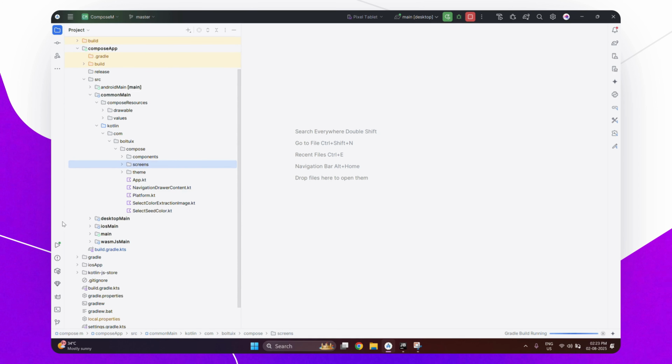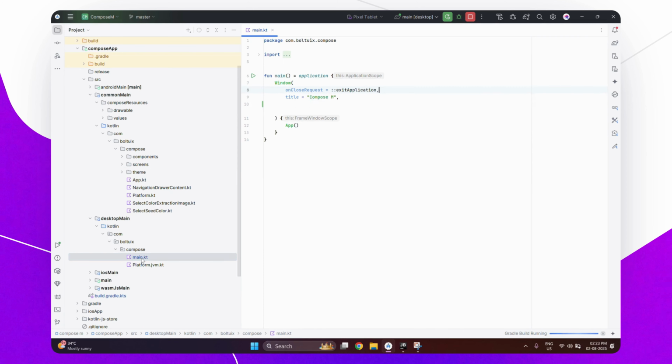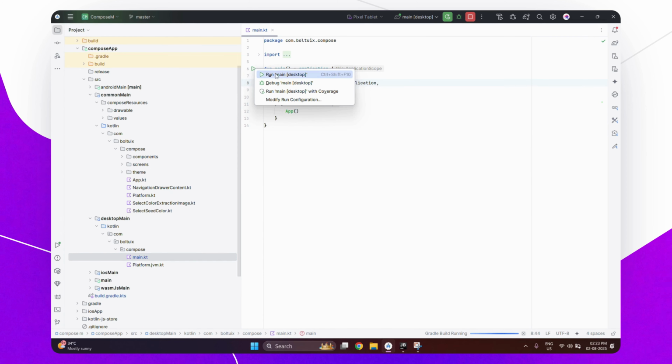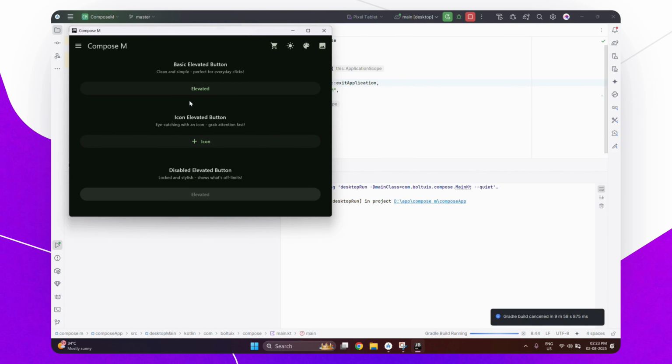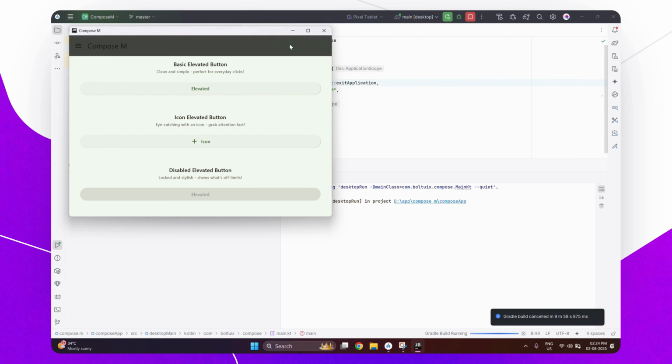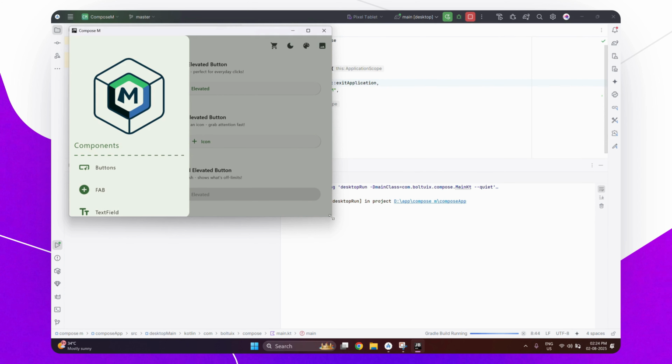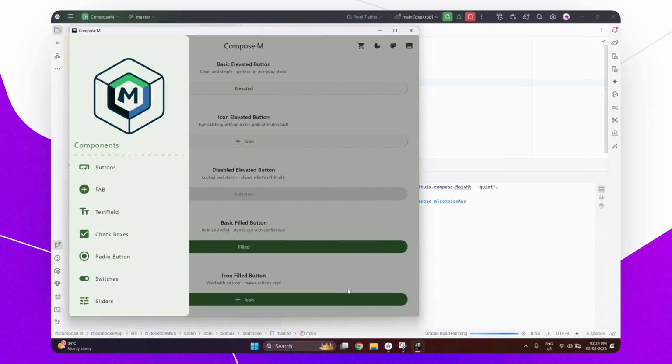Now let's move on to running the app in desktop mode, a great way to preview the UI quickly without needing an emulator. Go into the desktop main folder, then open the main file, which contains the desktop entry point. Click the Run button at the top, or use the shortcut Shift plus F10, and the app will build and launch as a desktop window. Once it's running, you can instantly see the UI in action, including layout, animations, and components.